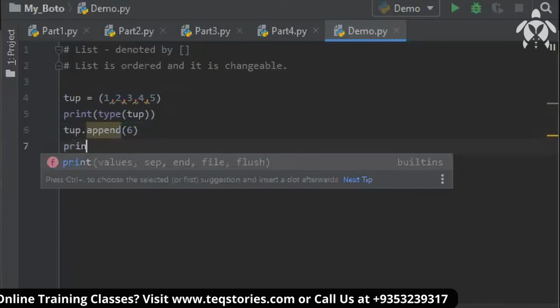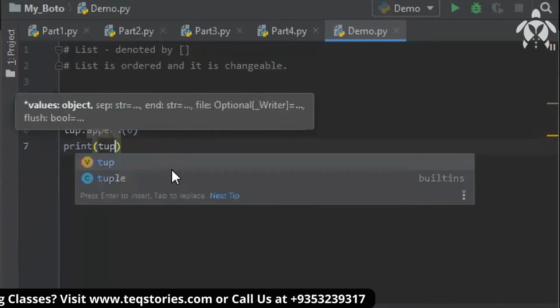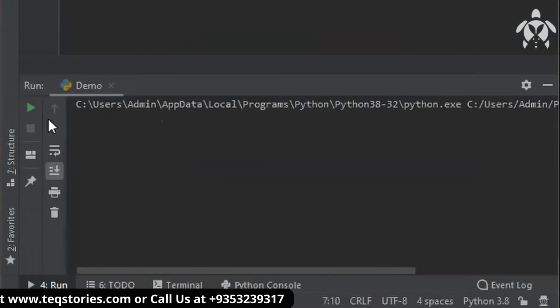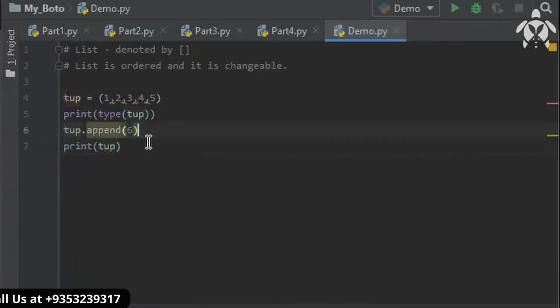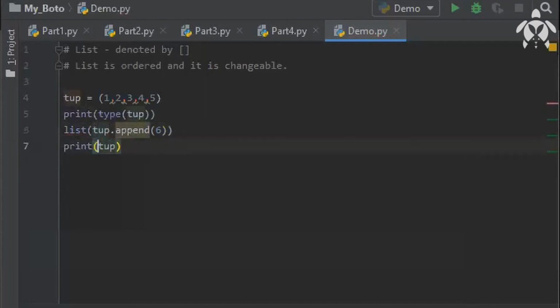And if you print the statement again, you will get an error. You saw: tuple object has no attribute append. But to add a value, what you can do is convert it into a list. So I will write list here, and then again, while printing, I'll write tuple of c.